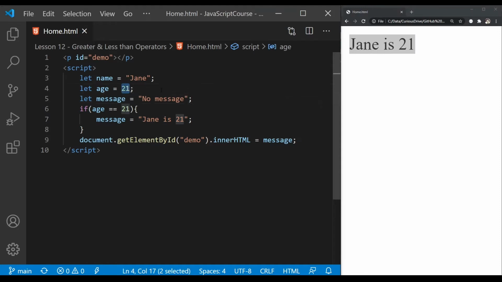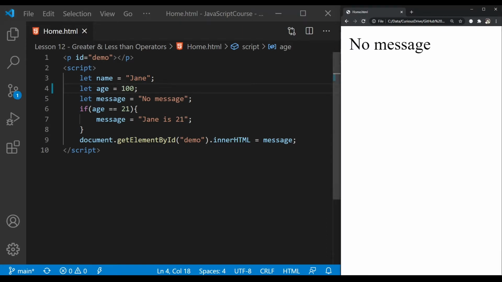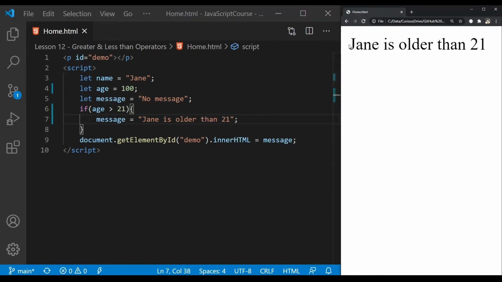But if I change this to 100 and I want to print Jane is older than 21, then it's not going to print because we're checking age is equal to 21. I can change this to a greater than sign and change the message to Jane is older than 21. Then it's going to print Jane is older than 21 because this condition is true. Age is greater than 21.